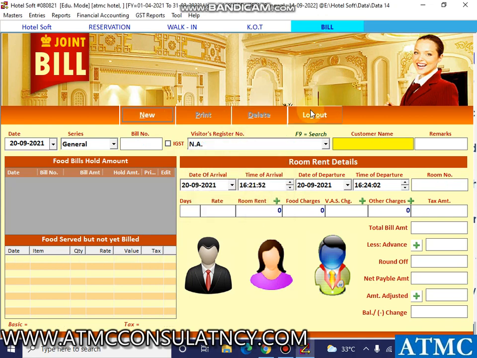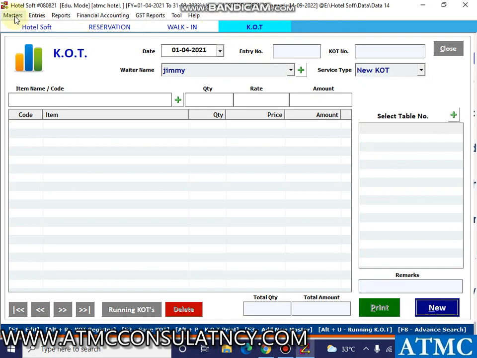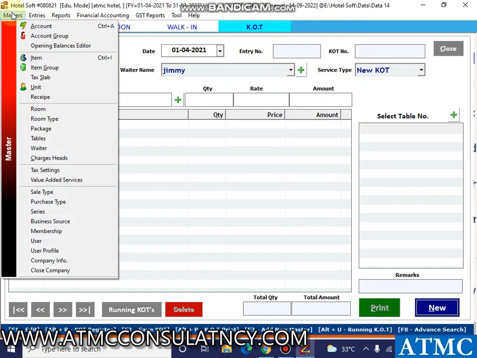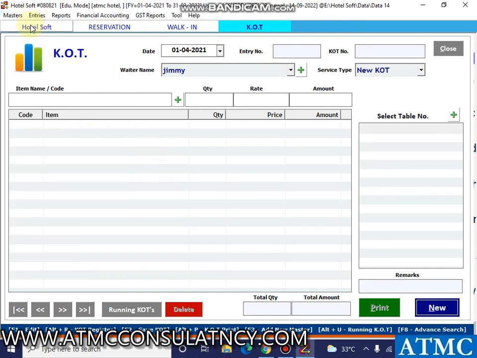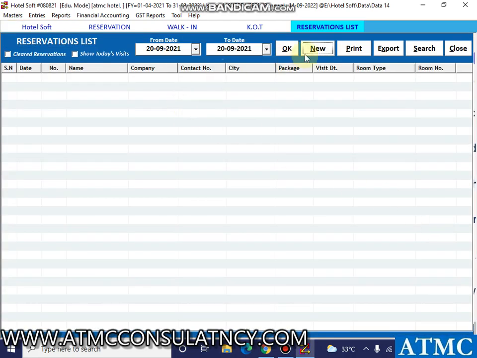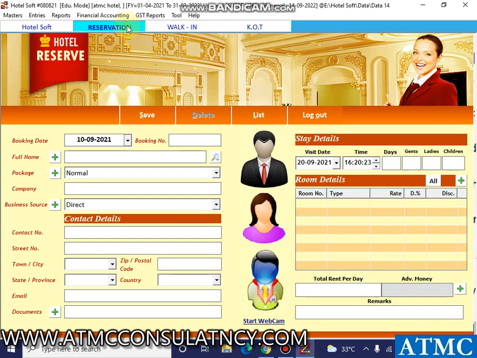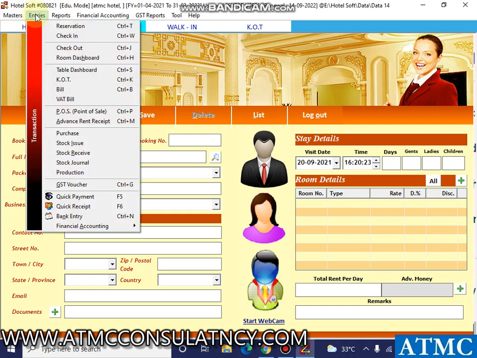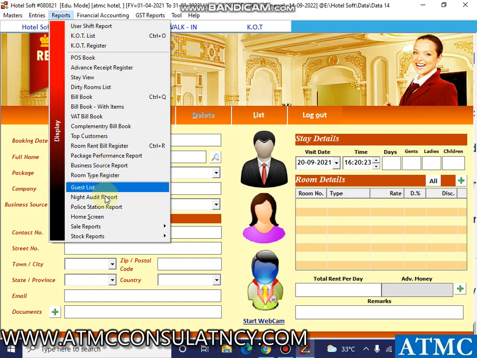So this was the basic feature of the software. Other things can also be managed from here, like the stock reports can be checked. You can also check the reservation rooms, and you can also set the reports. You can set the police station reports. You can check the bill book.